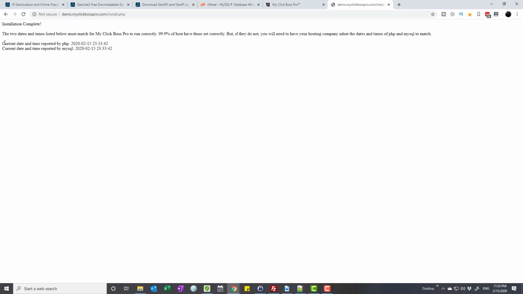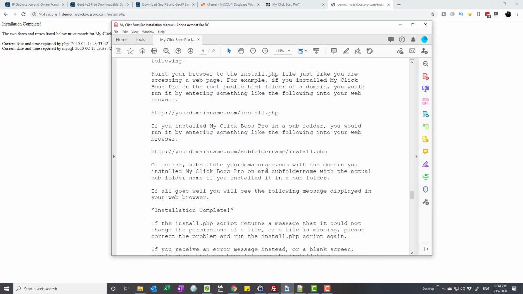Now I want you to look at these two dates right here. It's very important that these are identical or within a second or two of each other. If they're not, that means PHP and MySQL are reporting two different dates and times. You'll need to get your host to fix this before you proceed. Don't do anything until these two dates are the same. Okay, now that this is complete, let's go back to the manual and move to the next step.